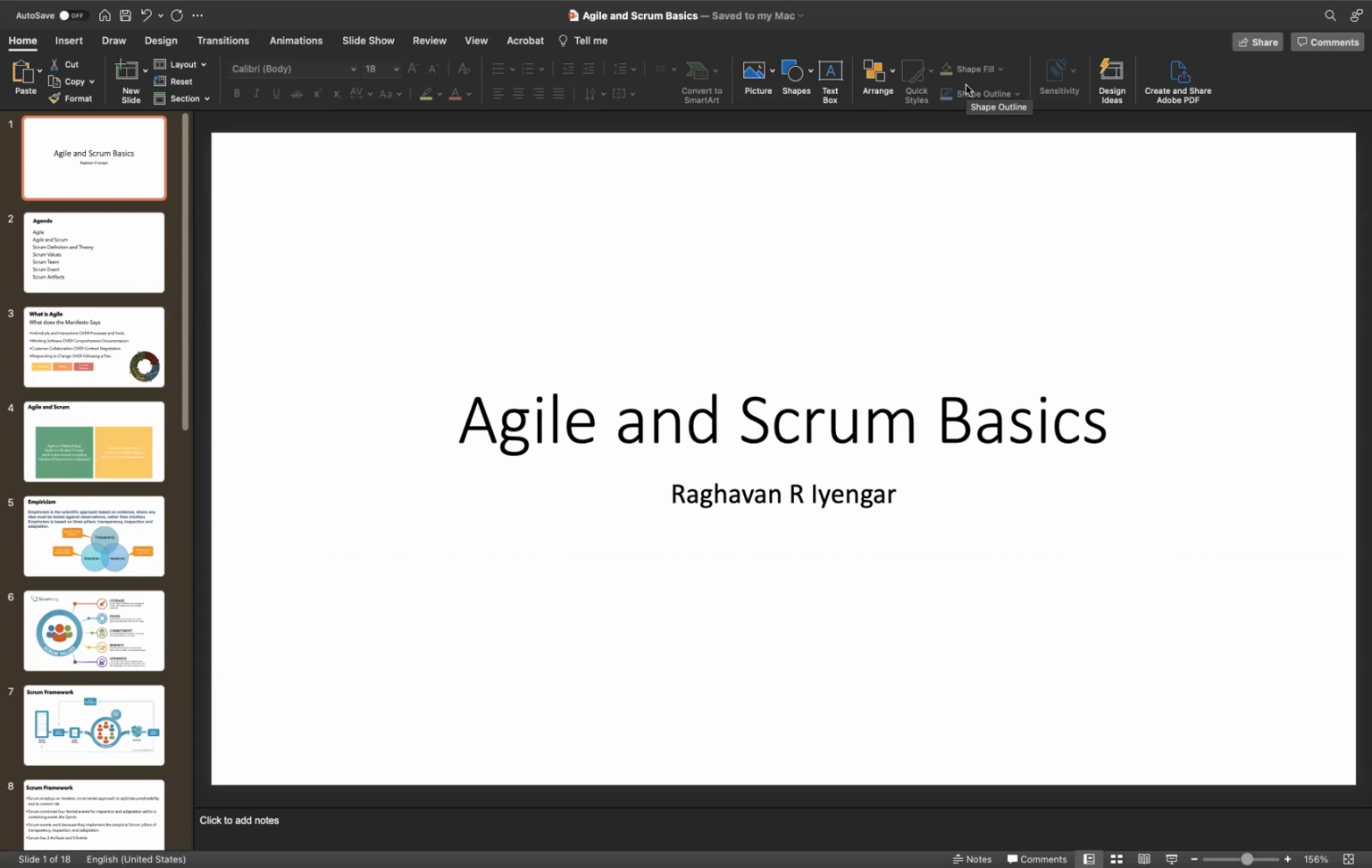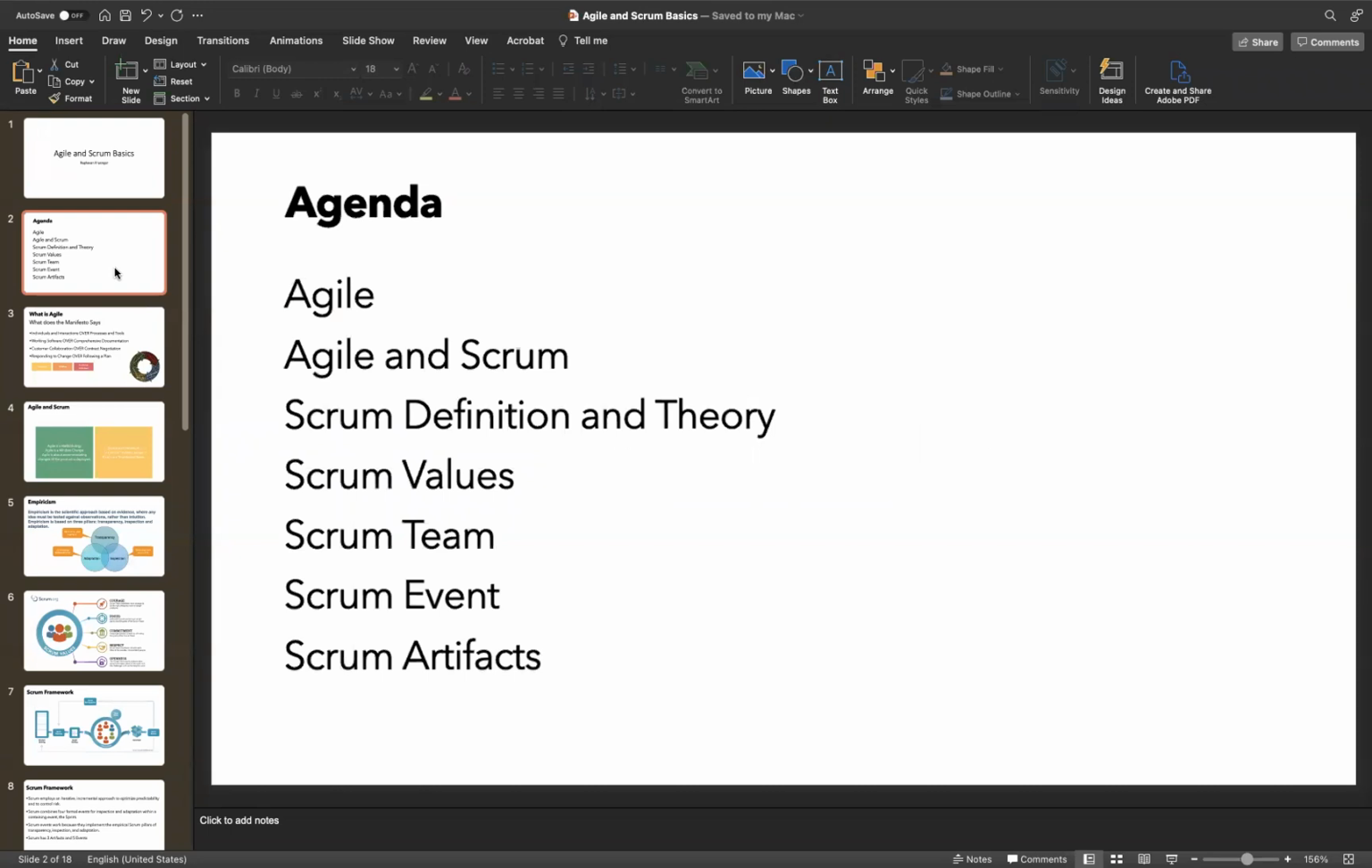Okay, so to start with, this is our agenda where we discuss Agile, what is the difference between Agile and Scrum, and then what is the basic definition of Scrum, how does Scrum work, what Scrum is theoretically, what are the Scrum values, what does the Scrum team mean, Scrum events and Scrum artifacts.